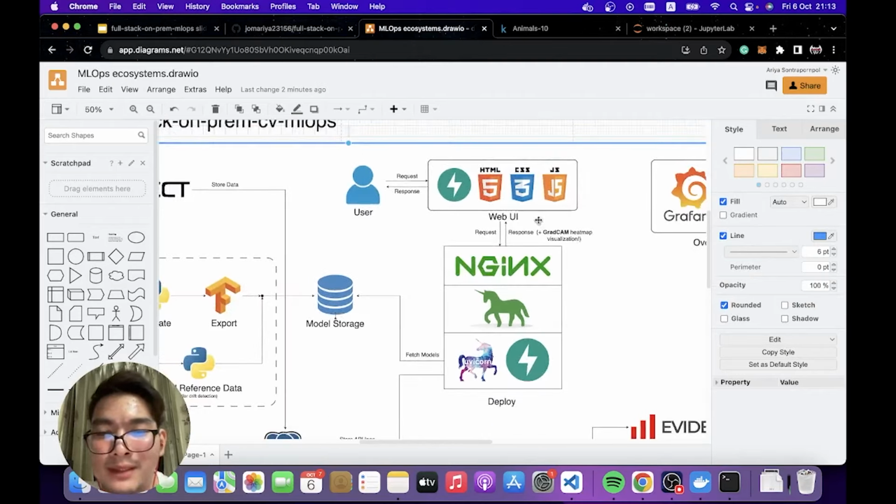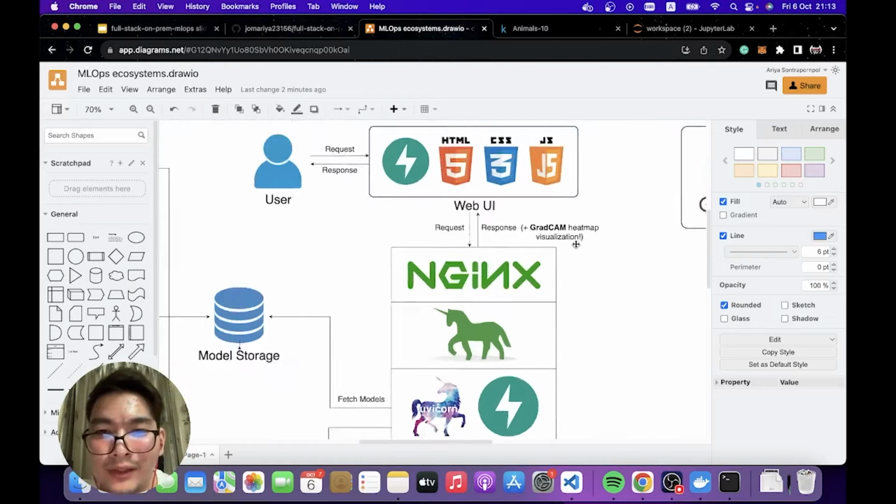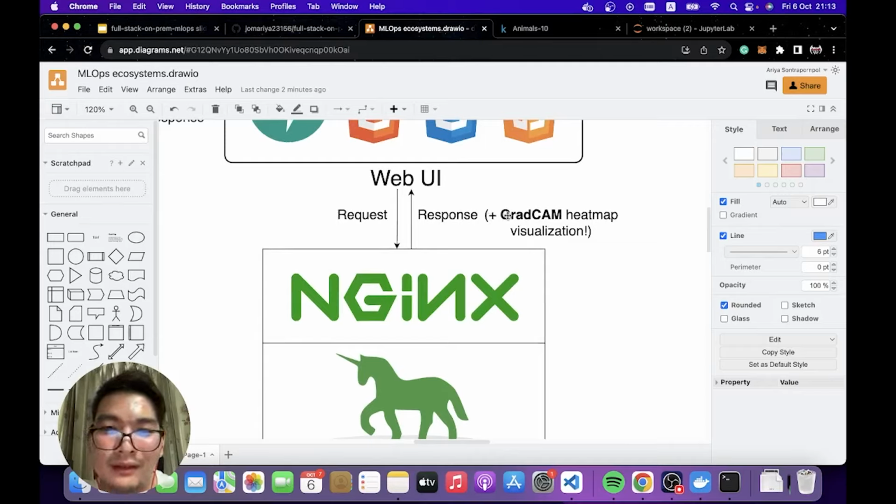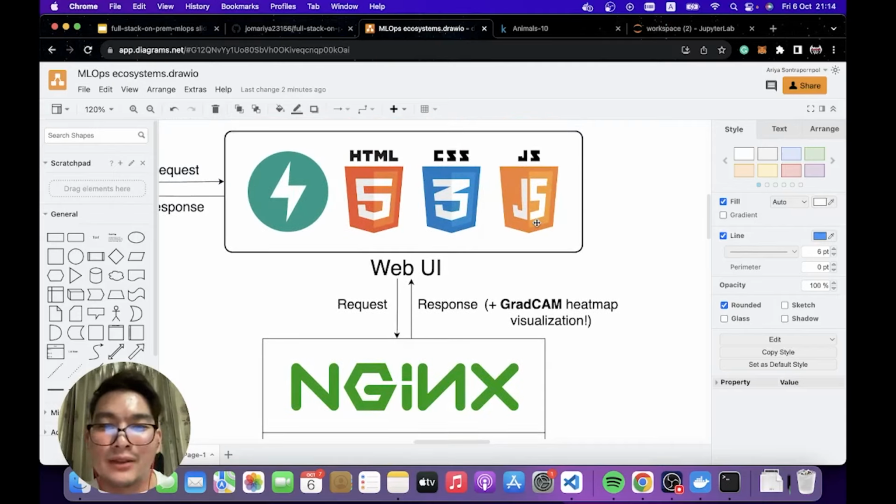And we also have a simple web UI to demo our models, how it works, how it can be used. This web UI is just a plain FastAPI app with all the interface built in HTML, CSS, and a bit of JavaScript. And you can notice I have written a small text here, plus Grad-CAM heatmap visualization, meaning that I also include a visualization function in the application, which uses a technique called Grad-CAM. So I can show you later on when our model is finished training.